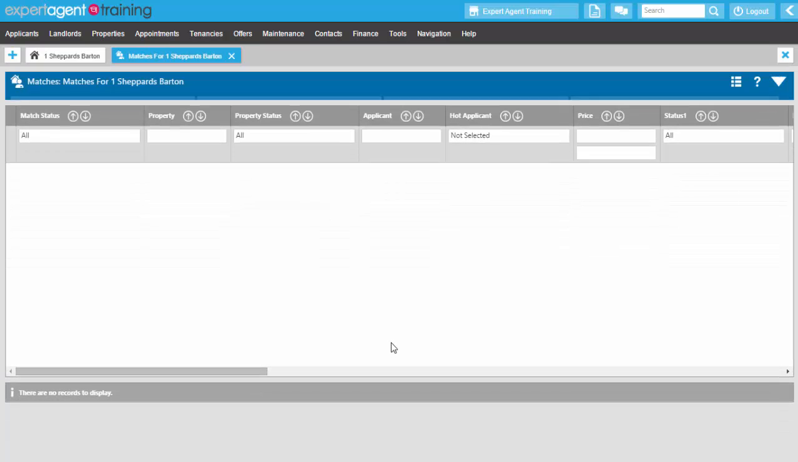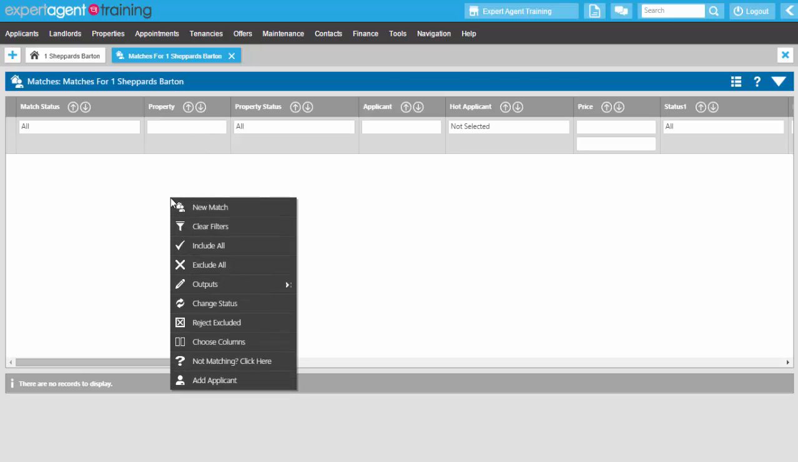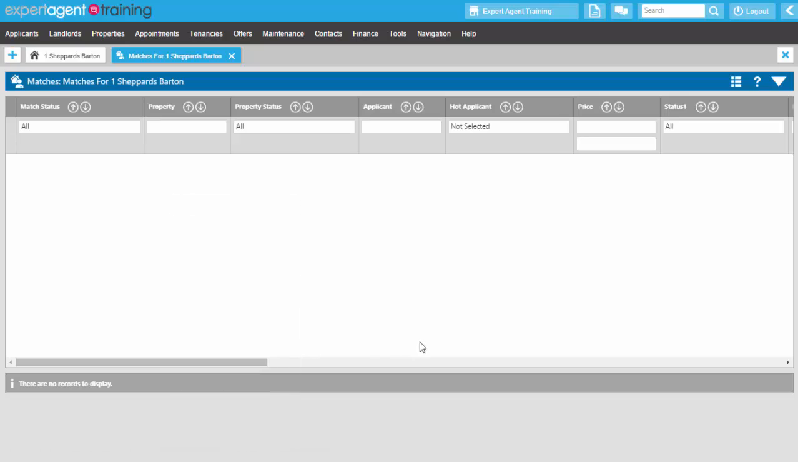Looking at match processor first, that will take you through to a match grid. Now it is a standard grid. You've got your information panel up at the top, the main body of the grid below, and the action menu, and also you've got the option to choose columns from here as well, so you're seeing on your match grid what you need to see.